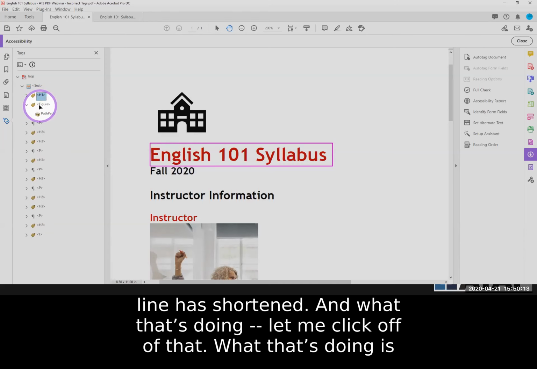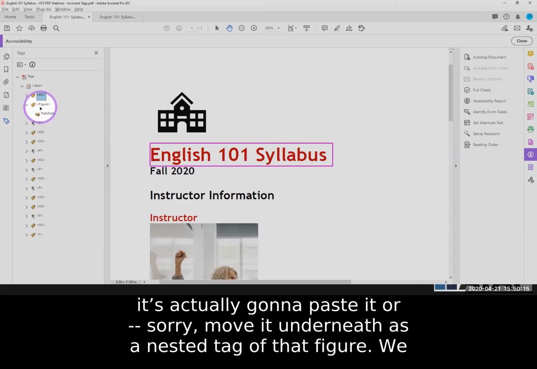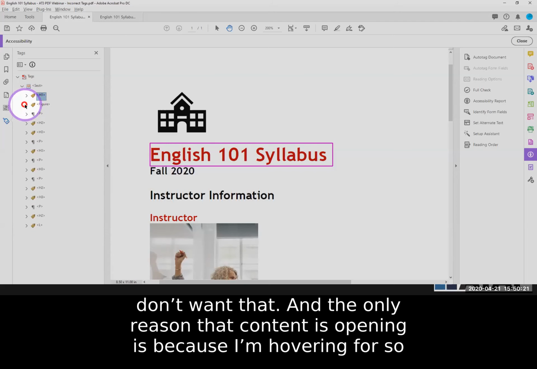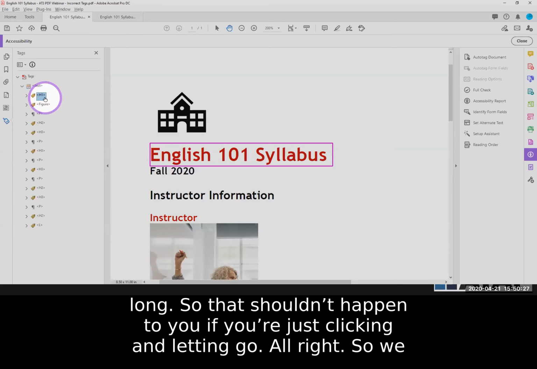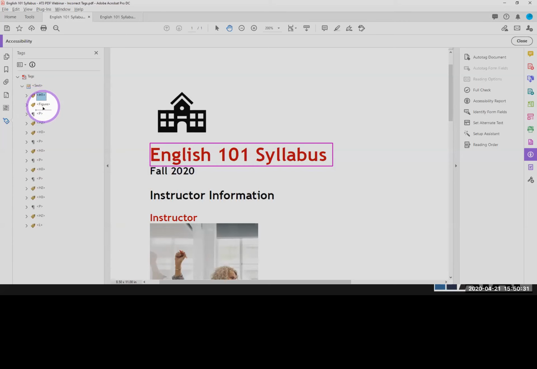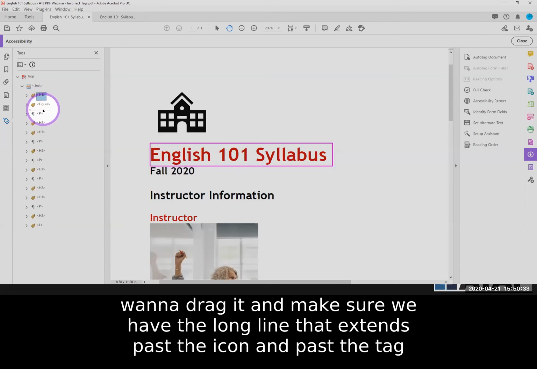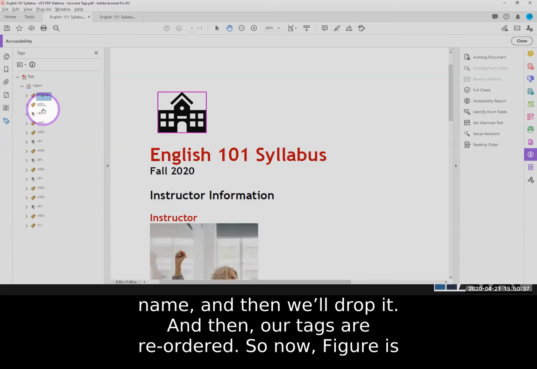What that's doing is it's actually going to paste it, or move it, underneath as a nested tag of that figure. We don't want that. And the only reason that content is opening is because I'm hovering for so long, so that shouldn't happen to you if you're just clicking and letting go. All right, so we want to drag it, make sure we have the long line that extends past the icon and past the tag name, and then we'll drop it.